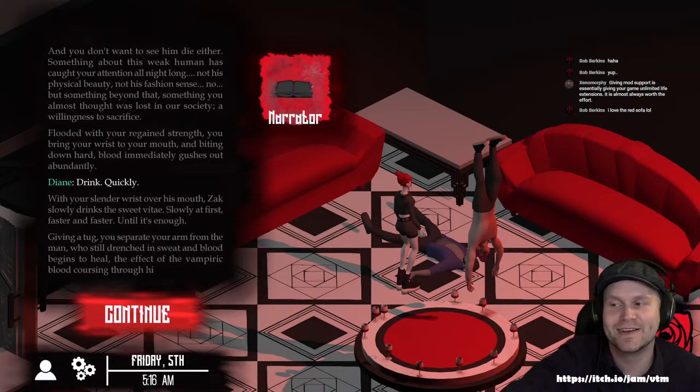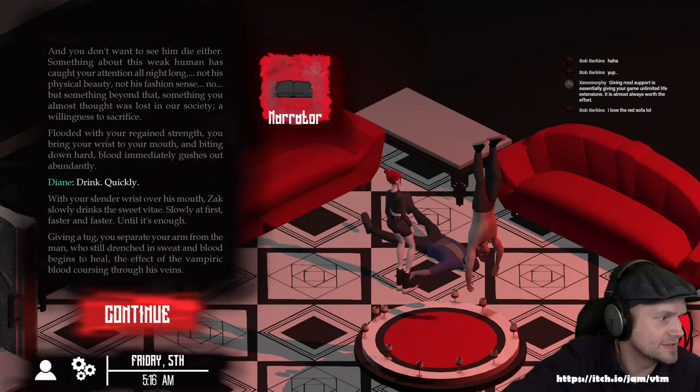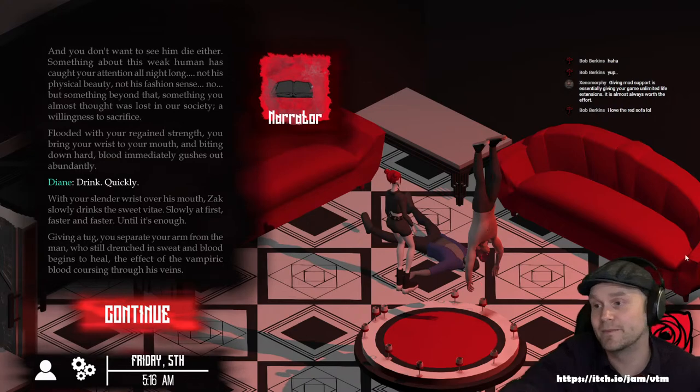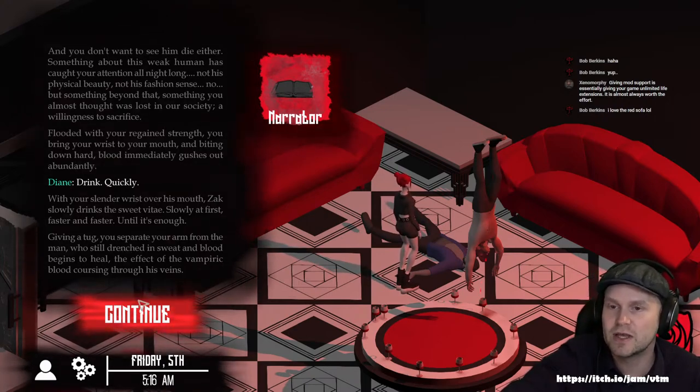I love the red sofa. I love it too. I love everything about this game. This game is great. Giving mod support is essentially giving your game unlimited life extension. It's almost always worth the effort. I agree. I really hope they make Bloodlines 2 moddable.